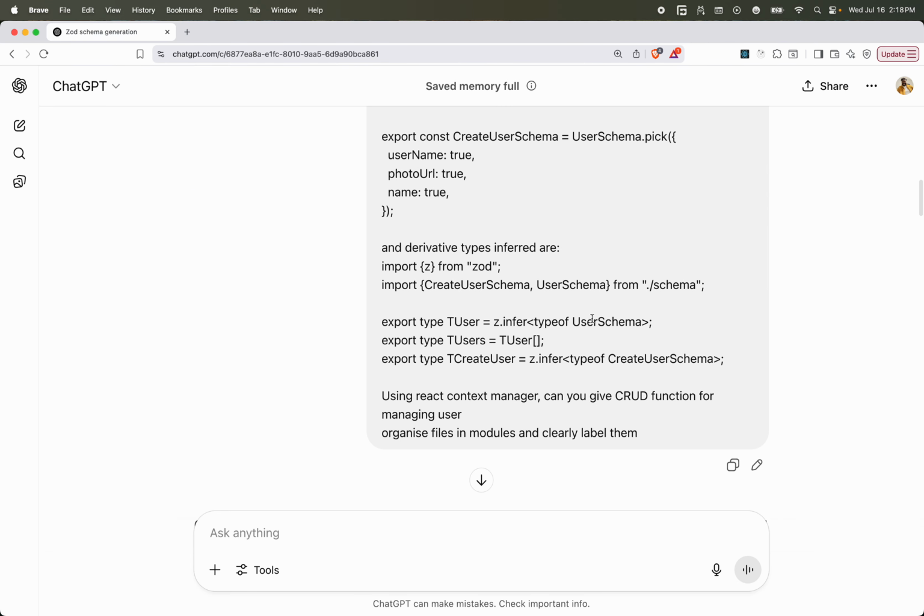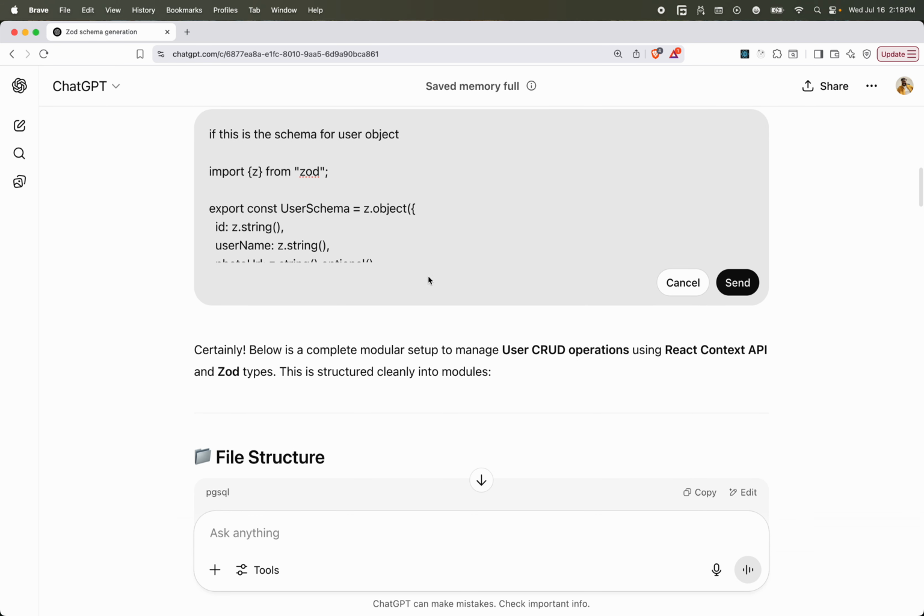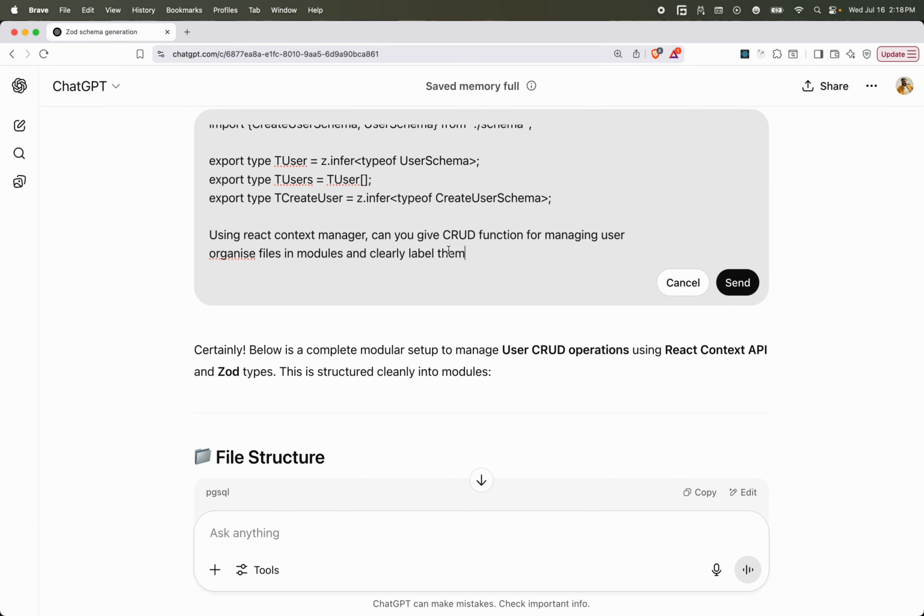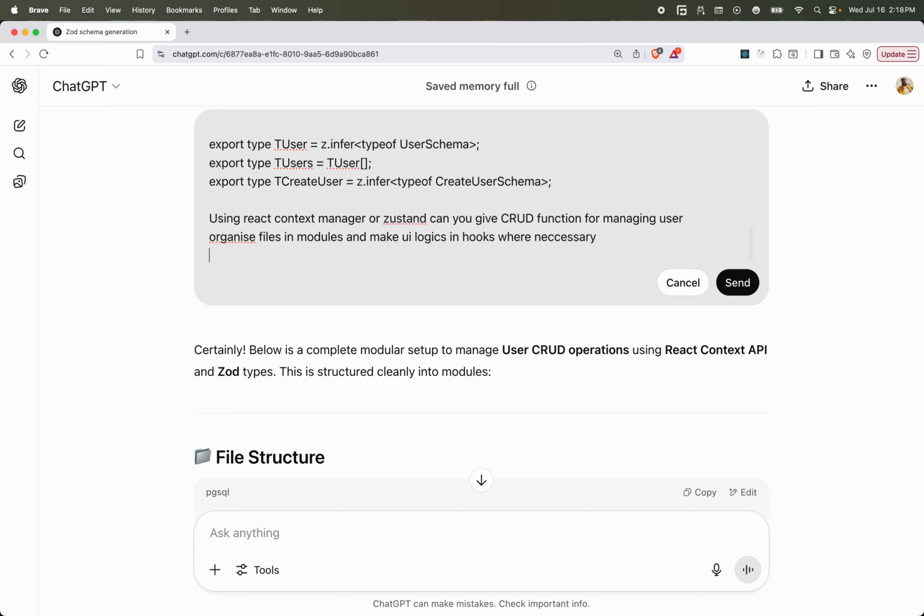Okay, let's actually try to clean this up a little bit. Maybe instead of the context manager, use Zustand. Craft CRUD functionality, organize files into modules, and make sure to organize UI logic in hooks where necessary. Let's see what this one is going to do.